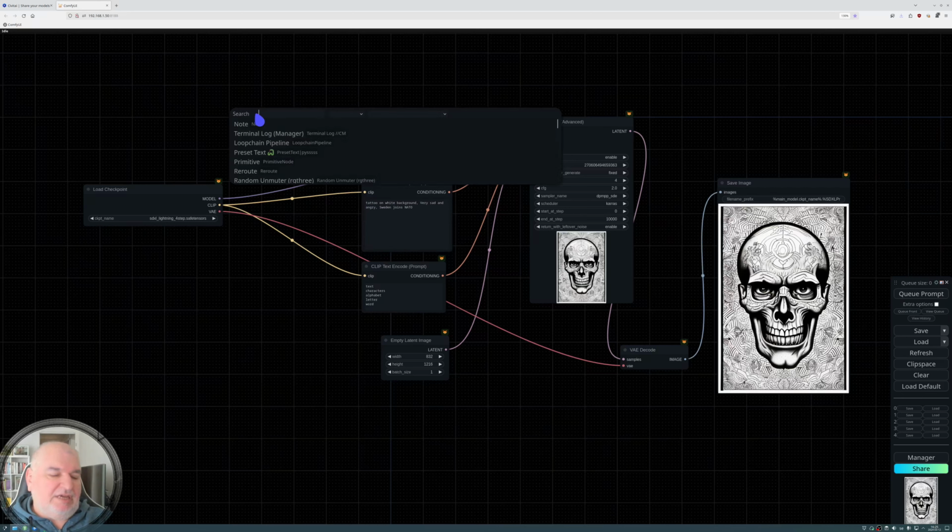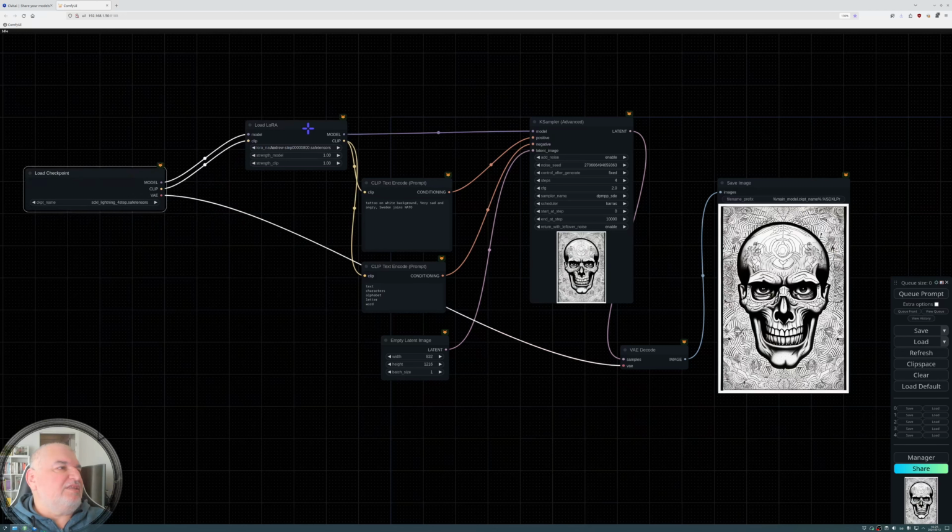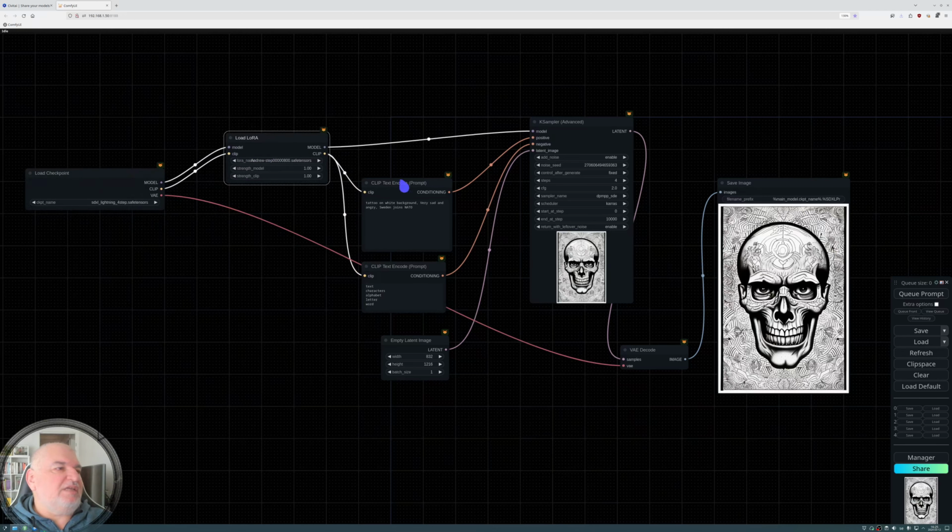So now I want to test the same settings, with the same prompt, with a LoRA. To add a LoRA, I can double click and search for LoRA, and I choose the first result, Load LoRA. I connect the model to the LoRA, and from the LoRA, I connect to the sampler. Then instead of taking the clip for the text prompt from the model, I want to use the clip from the LoRA, and I also pass the clip to the LoRA. So now I have the LoRA between the model and my inputs and the result. This is how the LoRA influences the result.